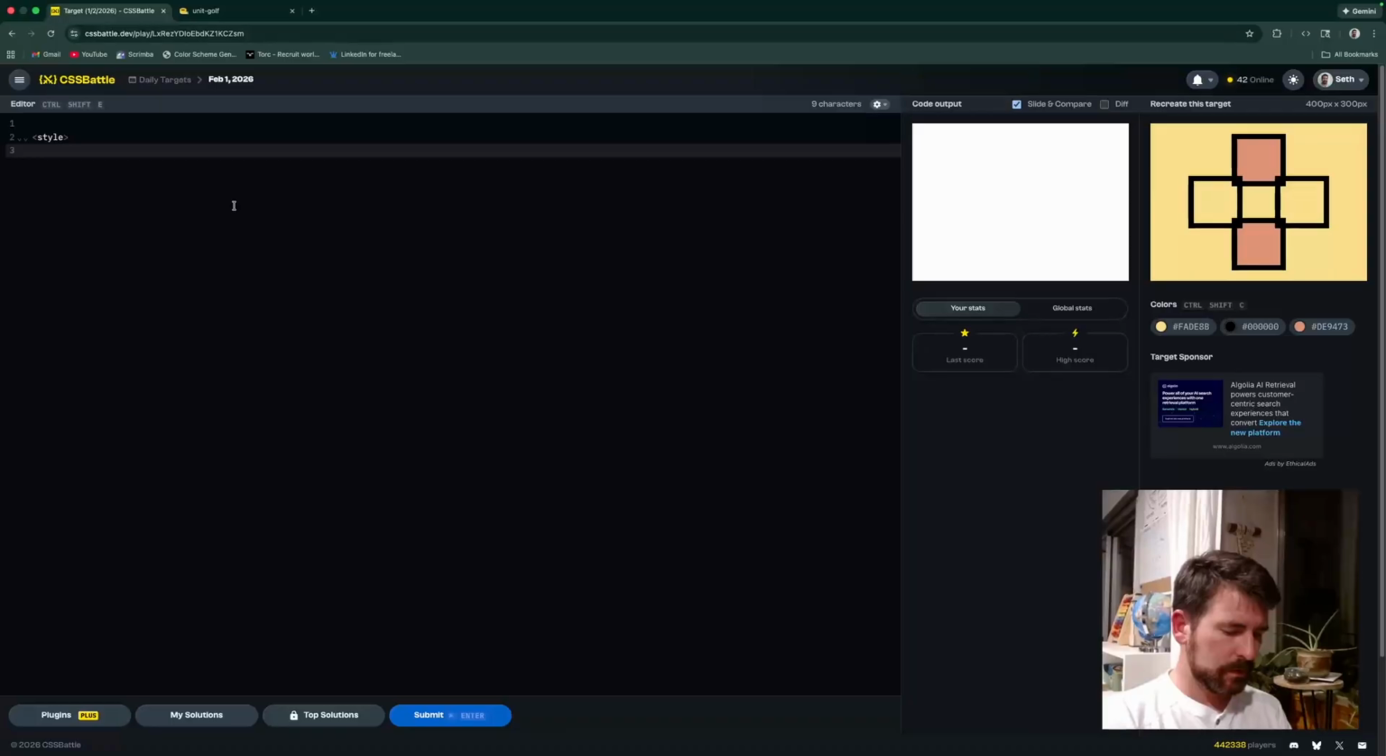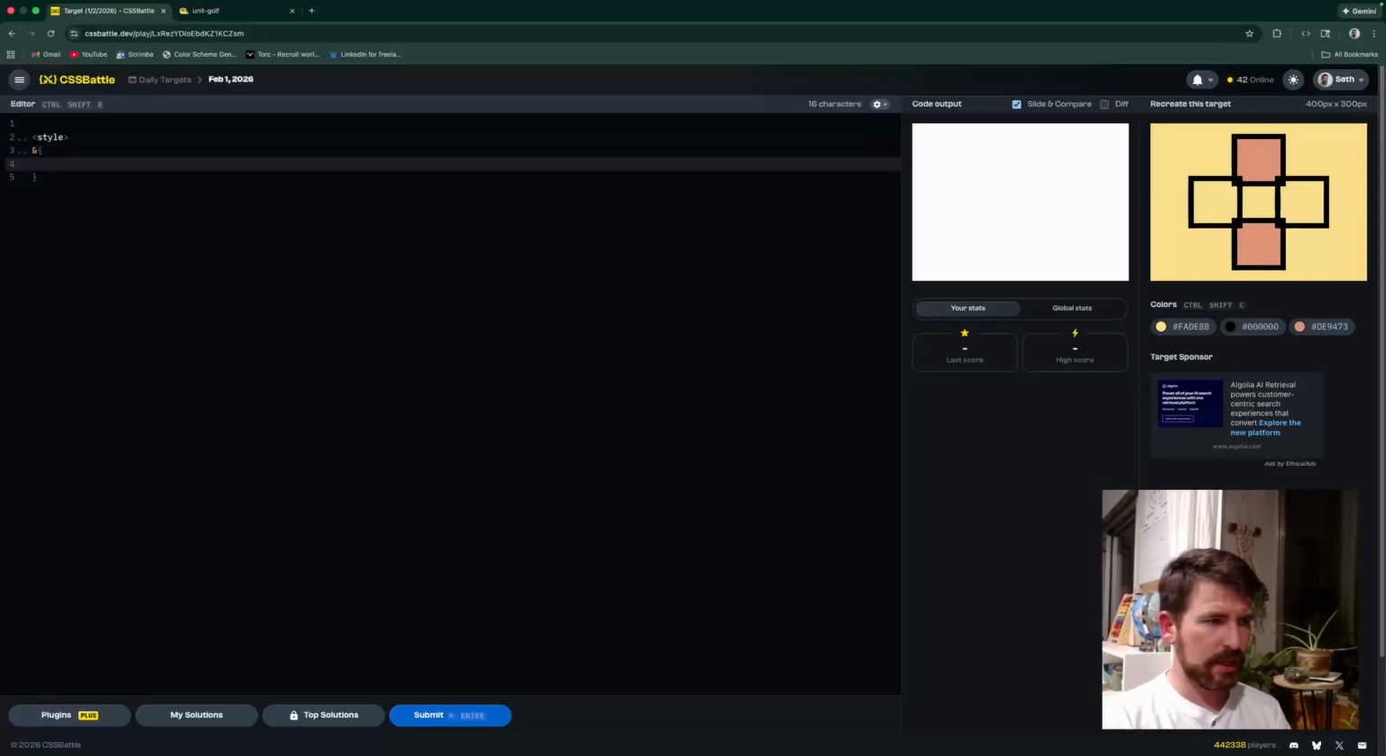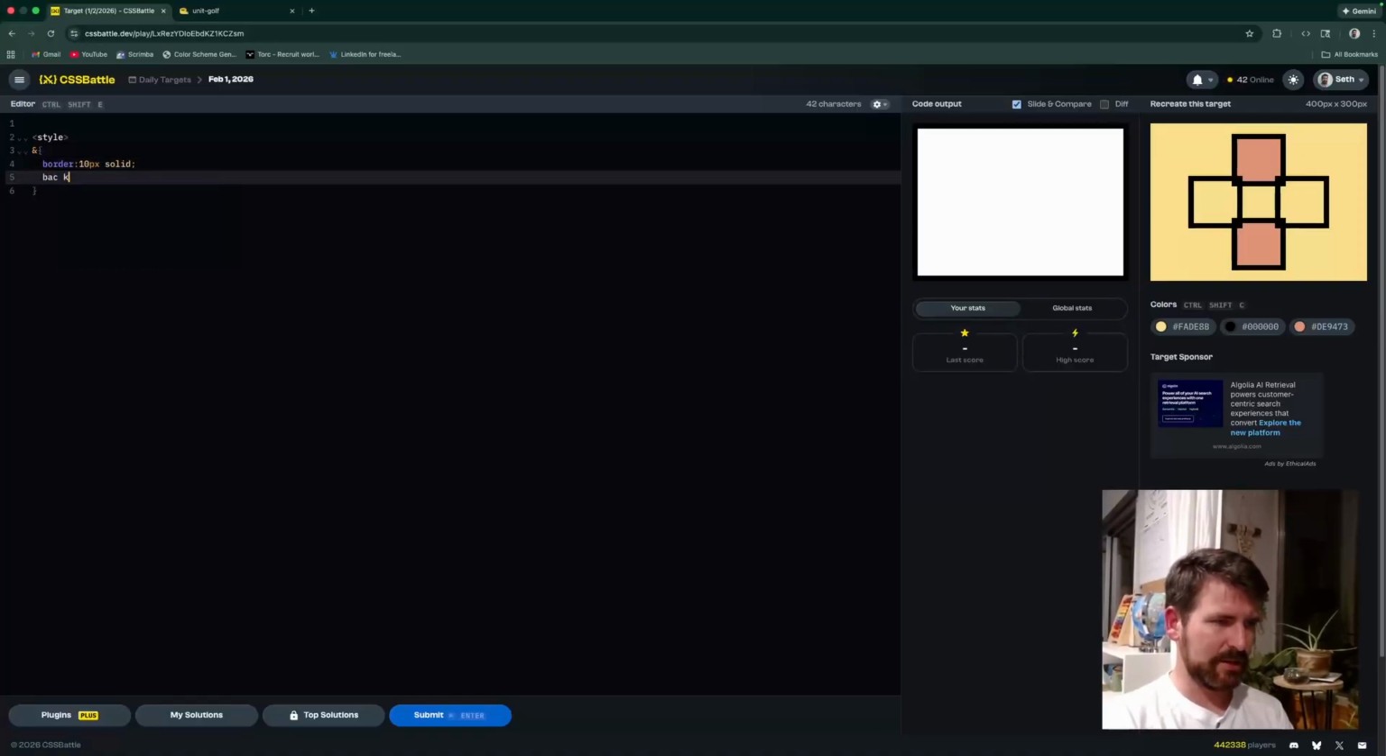Alright, let's start with an and selector. So we're just selecting the HTML. Let's give it its border. I'm going to say 10 pixels. And let's give it the yellow background. We can just do that. We know that's only going to happen on the HTML.